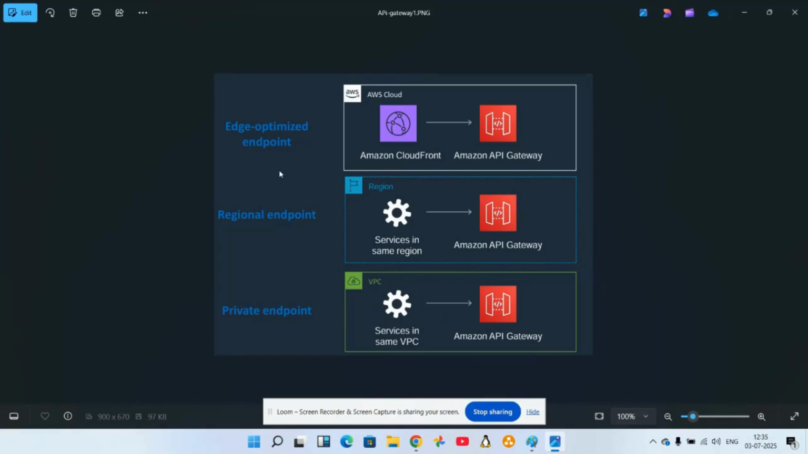So the three things are: the edge optimized endpoint, which will use edge locations and CloudFront so that the latency is reduced for requests around the world; regional endpoints, which will reduce the latency for requests that originate from the same region; and the private endpoint, which will securely expose the API only to the services available in the same VPC. It will not expose to other VPCs. So these are the three types of deployment in API Gateway.